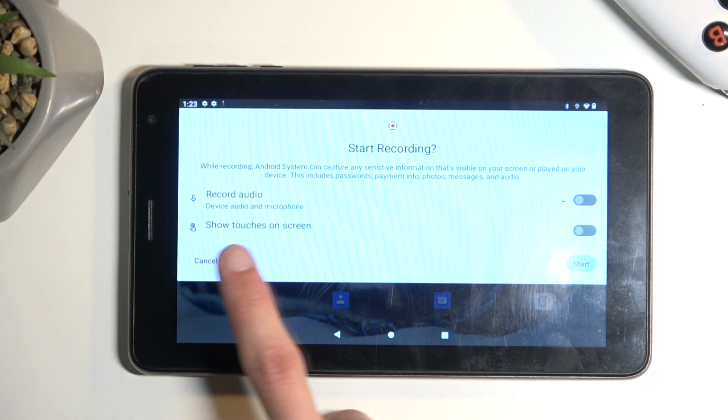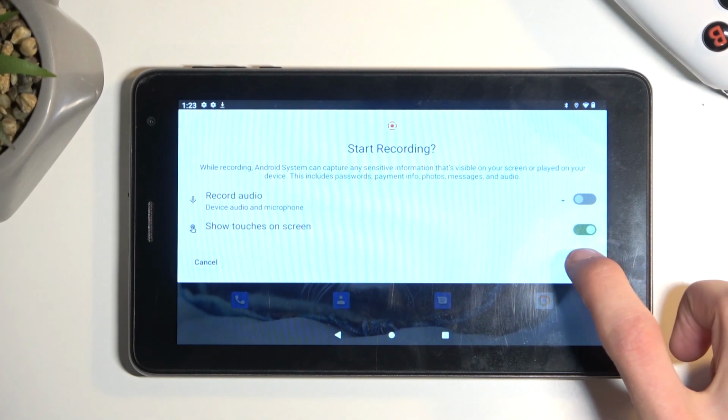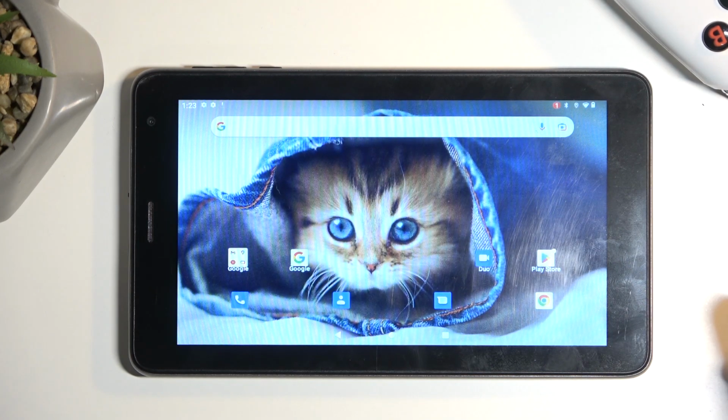And then below that, we have show touches on the screen. I will enable it just so you can see how that looks like. From there, we can select start. So we'll begin a countdown, at which point we'll then begin recording.